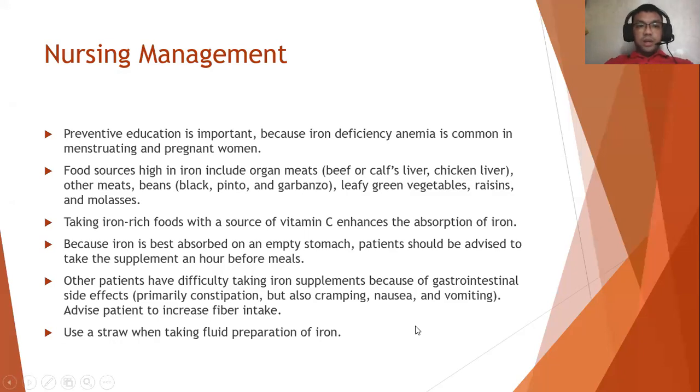Okay, the next one is we need to advise patients to take iron on an empty stomach because iron is best absorbed on an empty stomach. So we should advise patients to take it an hour before taking their meals.